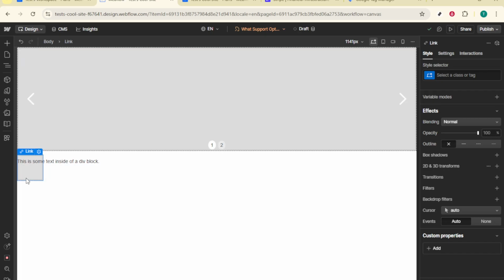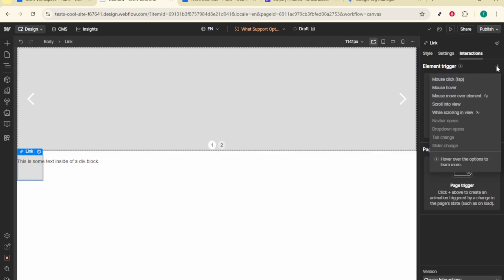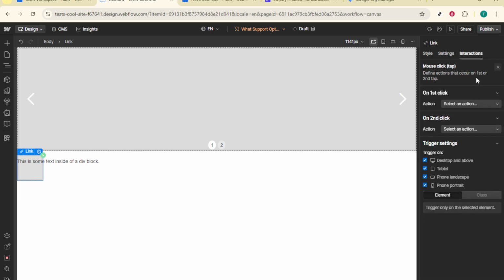With the button selected, navigate to the Interactions panel, which typically resides on the right side of your screen. In the Interactions panel, you'll want to click on the Element Triggers icon and look for the Mouse Click Tap option. This will allow us to set up an interaction that occurs when this button is clicked by a user.